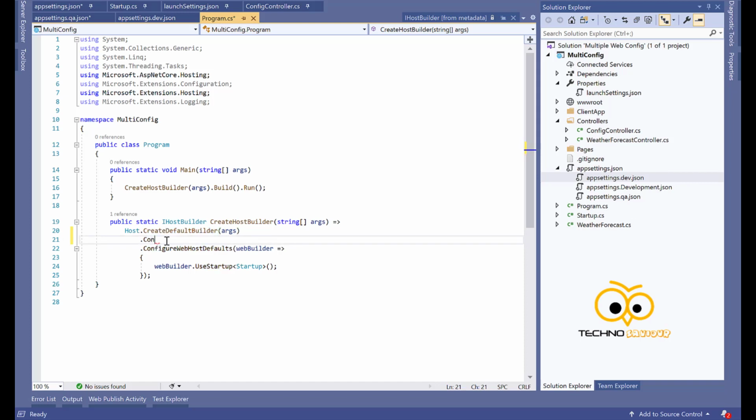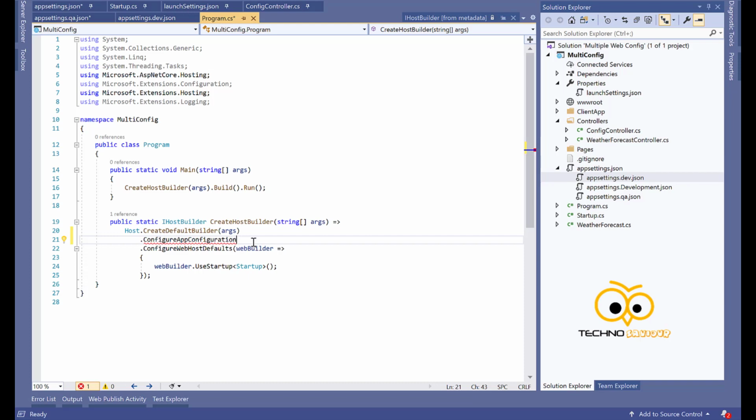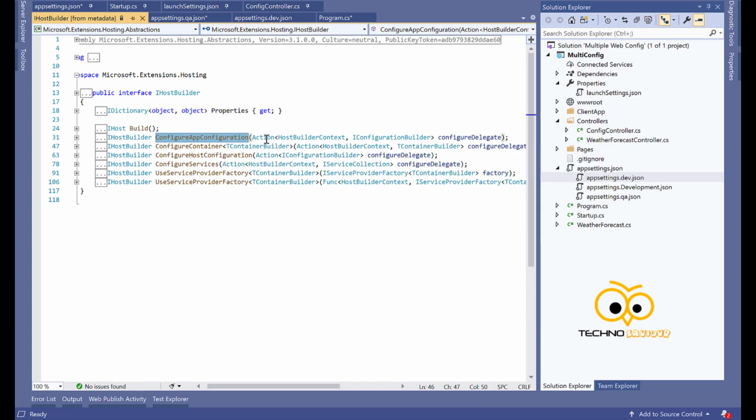So we'll write config here, and if you press Ctrl+Space, you will get the list of all configurations that are available. We are interested in configuring the app config. So we'll select ConfigureAppConfiguration, and if you press Ctrl and click on it, you will be able to see the method definition.